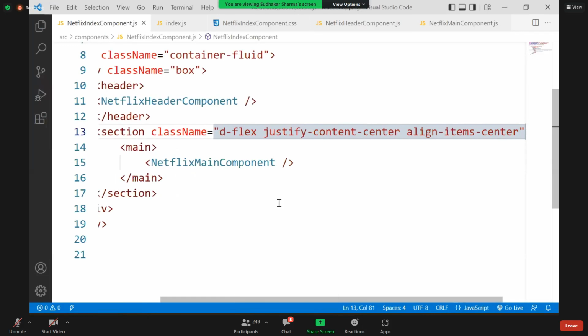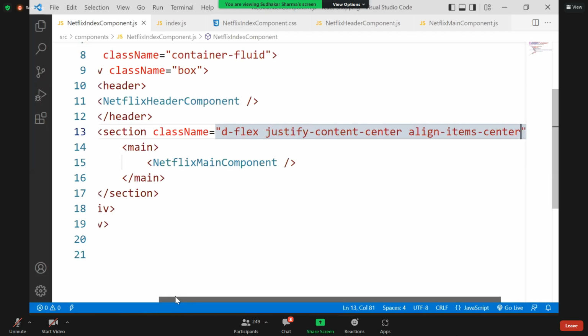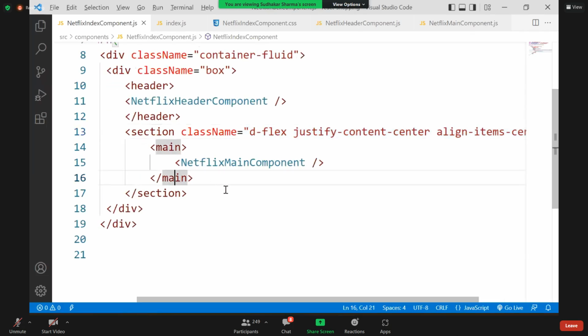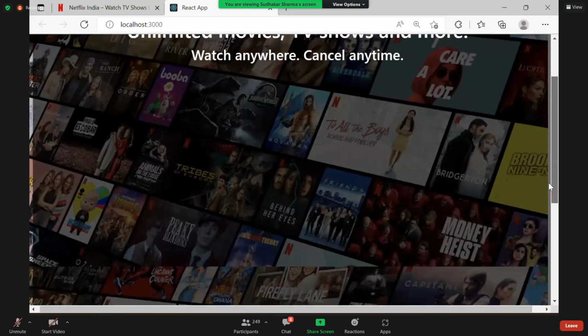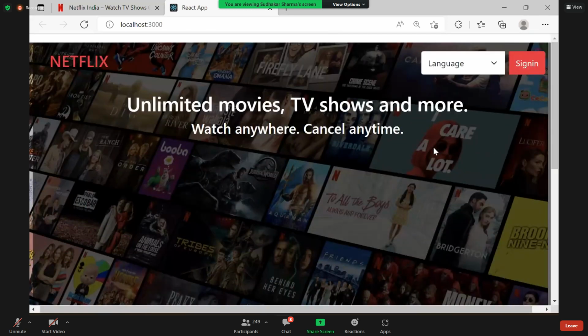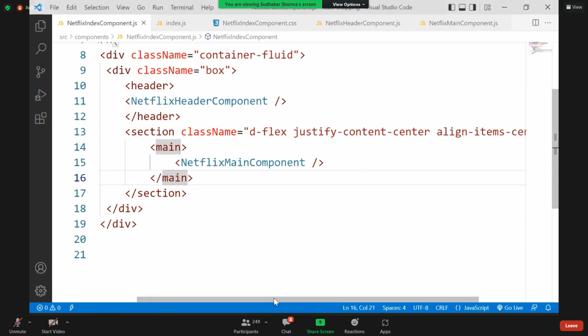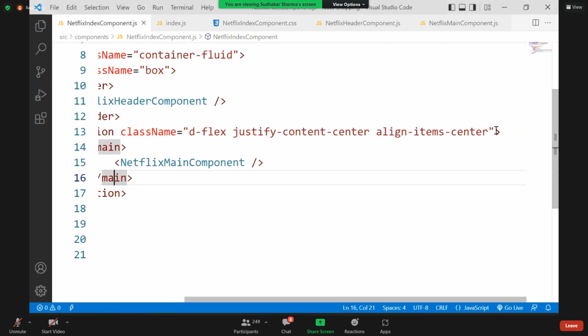This is actually horizontally, vertically center. Keeping the content horizontally, vertically center. That means you can see it will be center. You can have content, more content can be there, right? Now we need to keep the height also to keep it center.